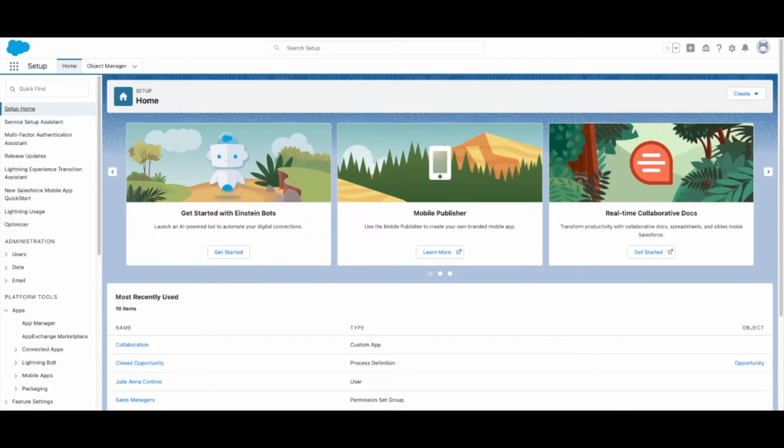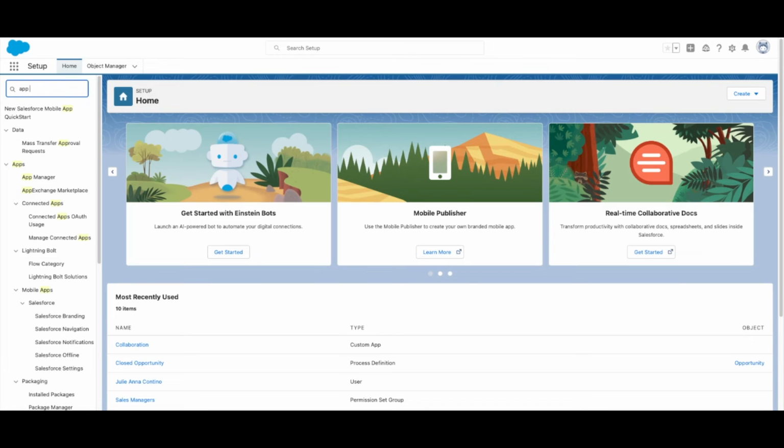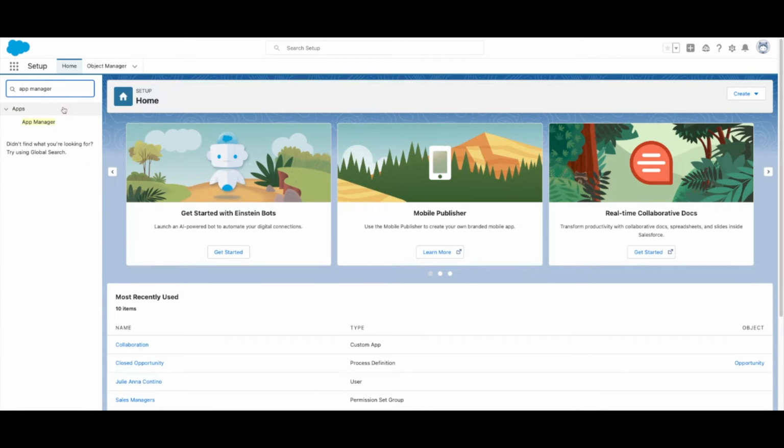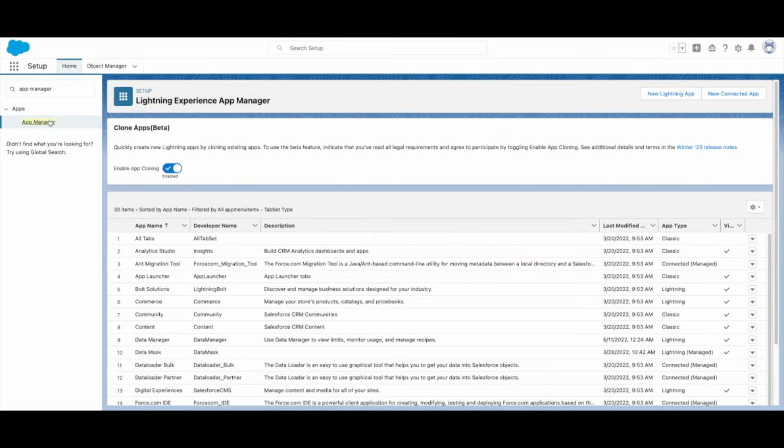First, navigate to Setup. In the Quick Find box, type and select App Manager. Now select the toggle to enable app cloning. Note that since this is a beta feature, you should first ensure that you've read the legal requirements and agree to participate in beta features.